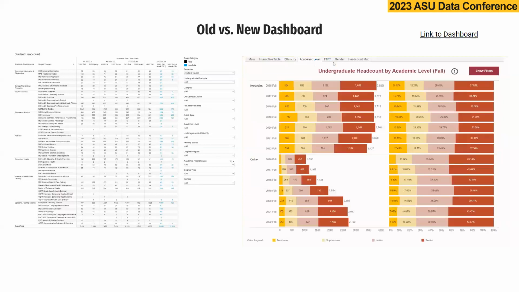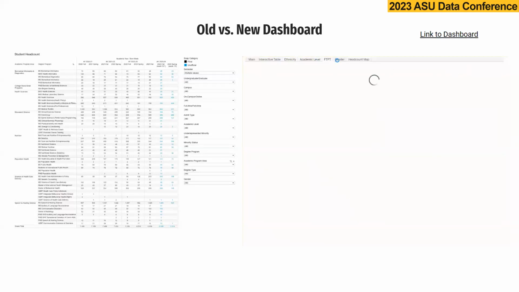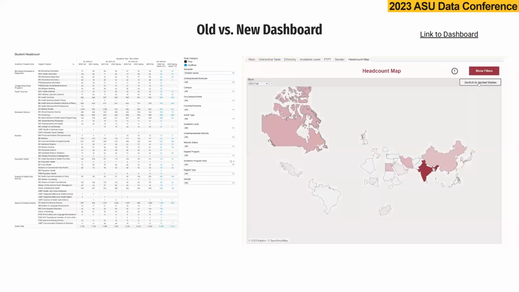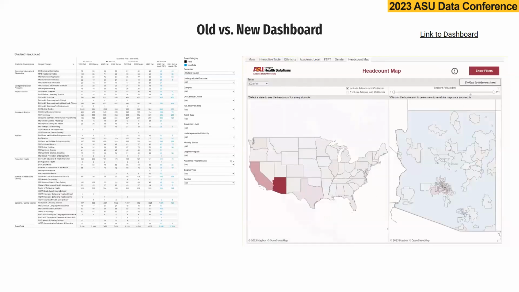We've also got one for race, ethnicity. It was kind of fast, but gender, full-time, part-time, academic career, and then geographical distribution, so where our students are coming from.